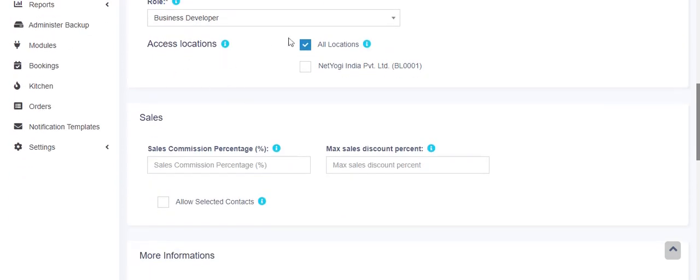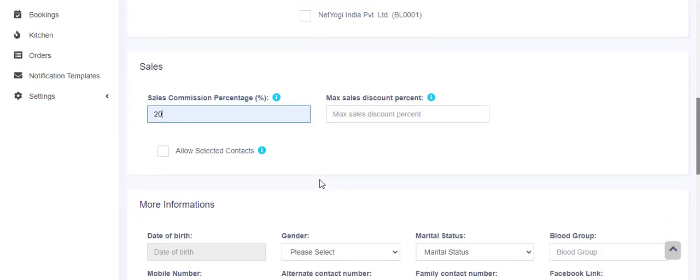Then you have to select locations, all locations or NetYogi India Private Limited. Here you can put his or her sales percentage commission. It's a totally optional part.